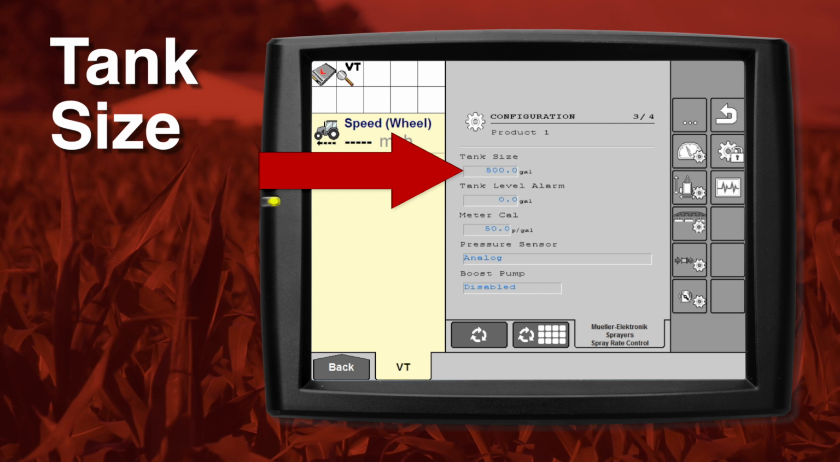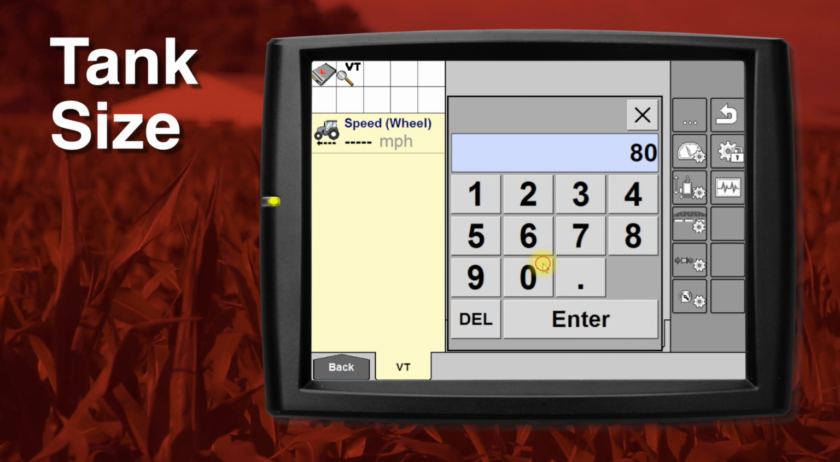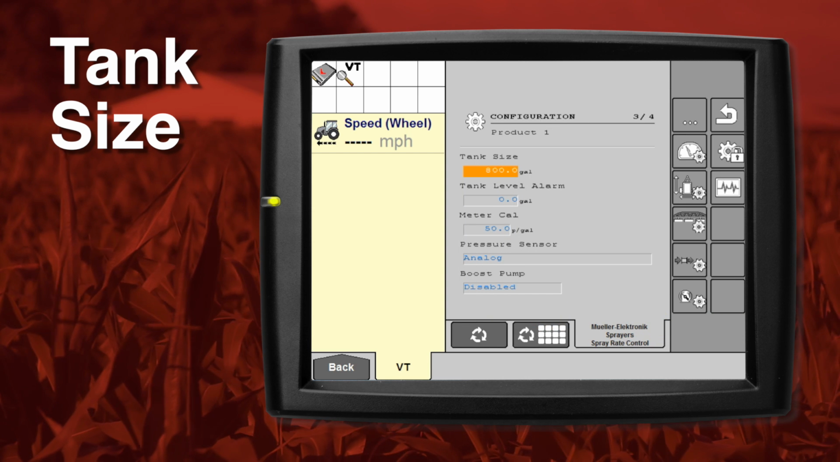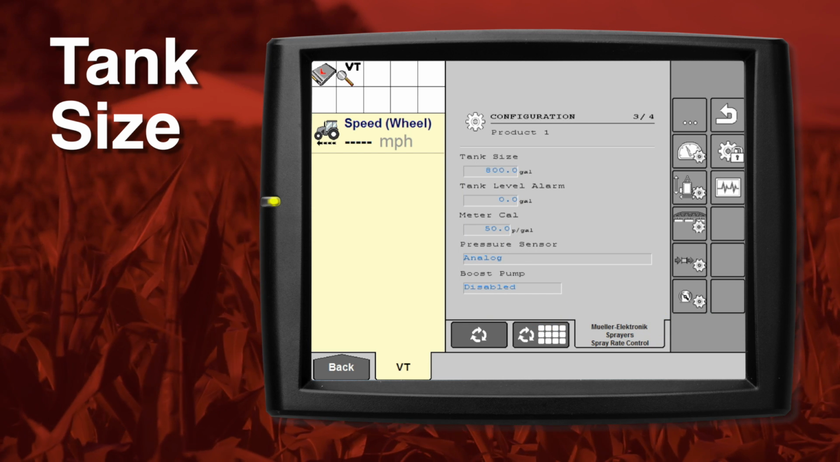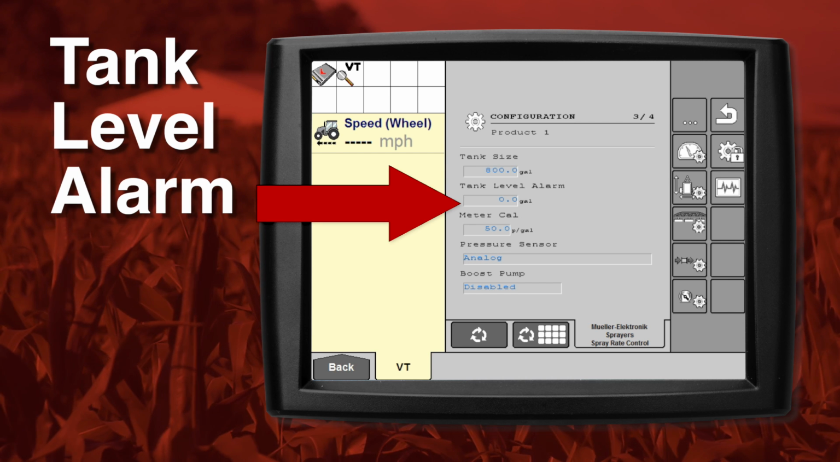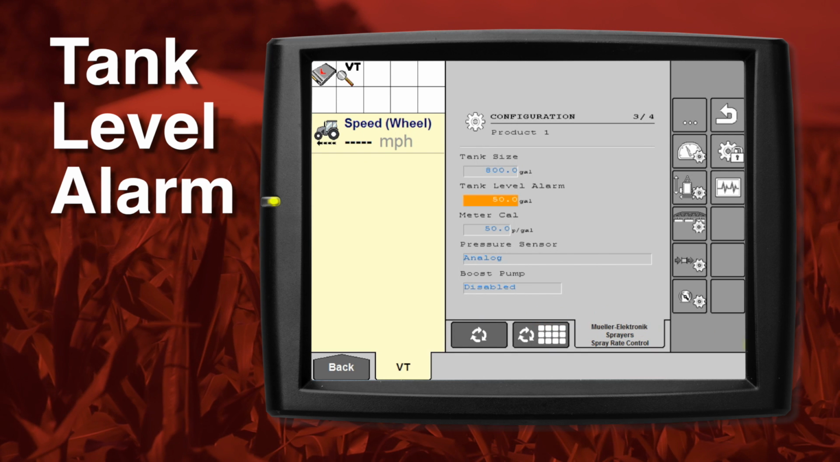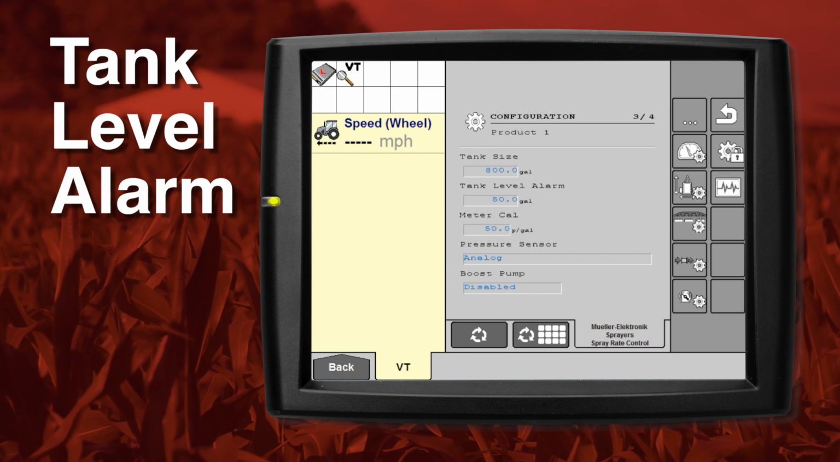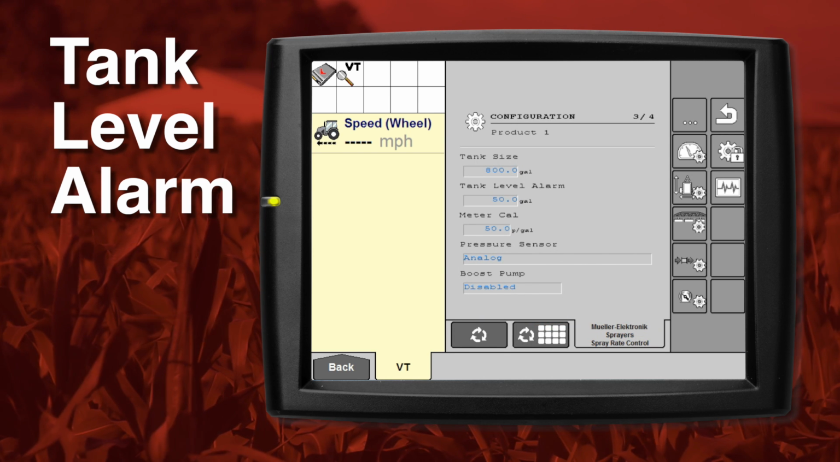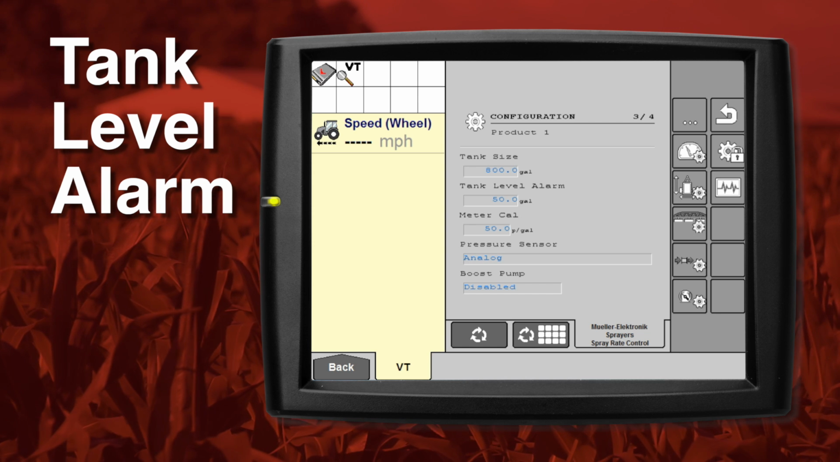On the Configuration 3 screen, enter the tank size in gallons. This value is the total volume of the tank in gallons for the product indicated in the screen title area. Enter a tank level alarm. If the amount of the product in the tank is below this value, a message appears on the screen, "Low tank content." This alarm requires that alarms be enabled for the system.